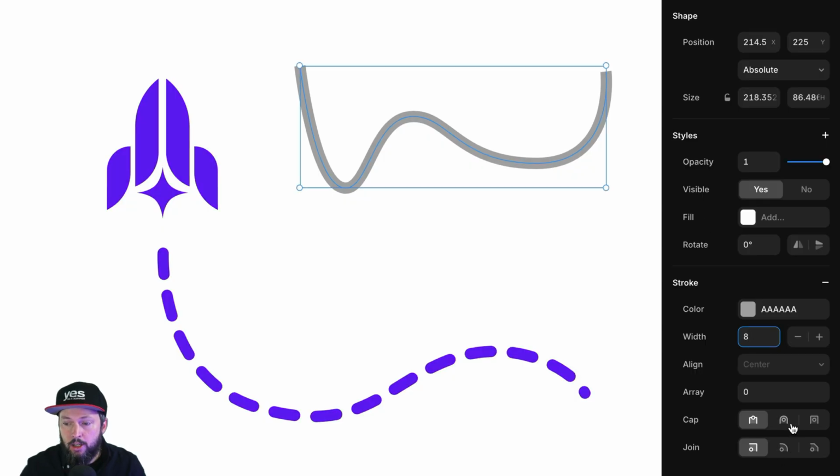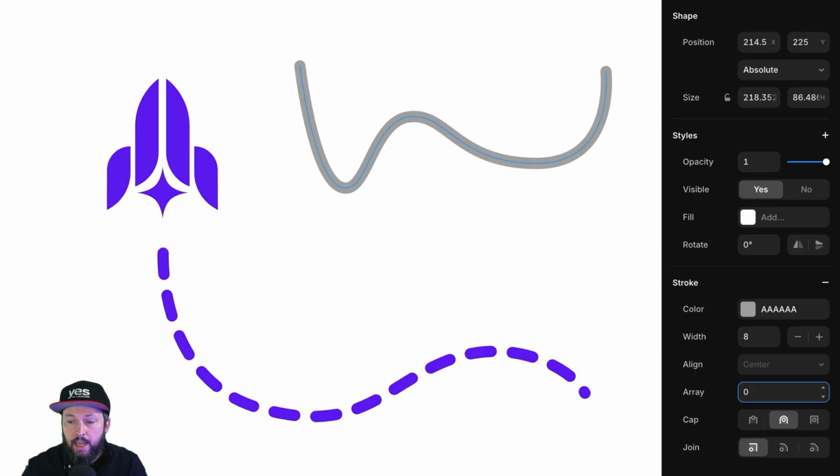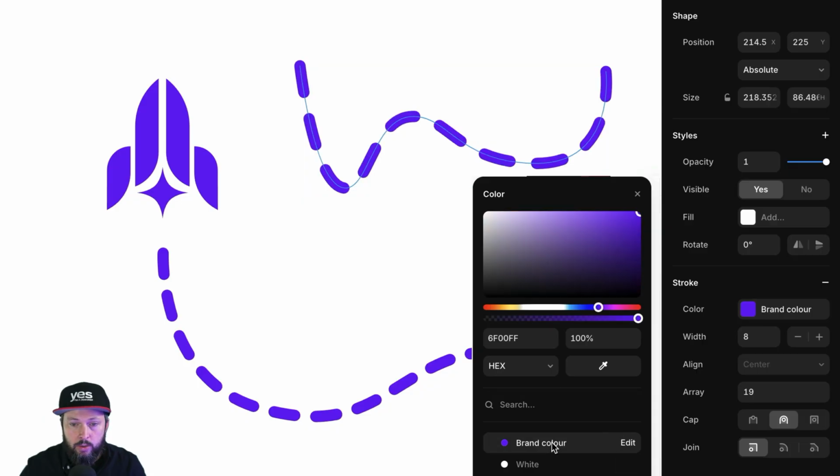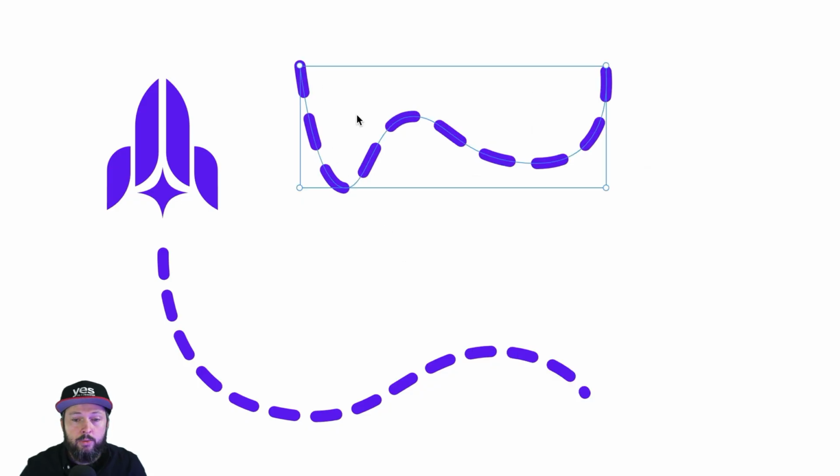We can also change the cap to be rounded. And we can use the array option to introduce the dashed lines. So I'm going to set it up maybe to 19 in this case. And of course, we can change the color as well. I can just use the brand color. And as you would expect, you can double click on the path to select any of the existing points and move it around. And all the attributes that we assigned will stay intact and the changes you can see live. It's just so cool that all this is happening in a browser.